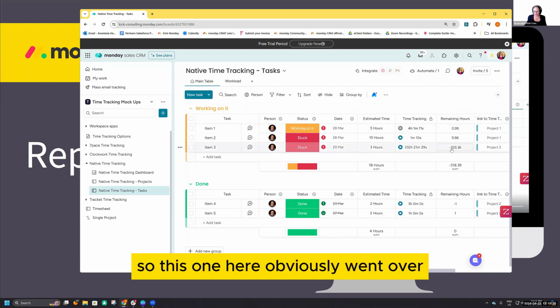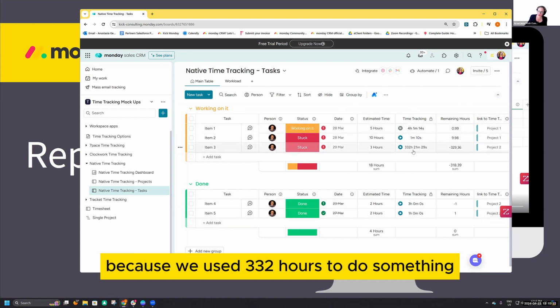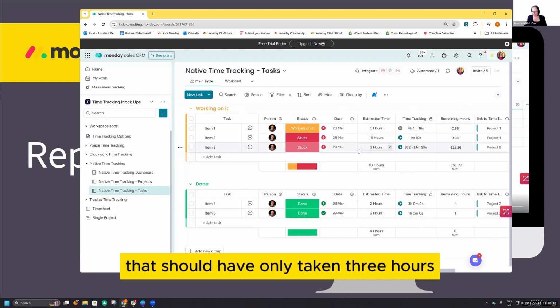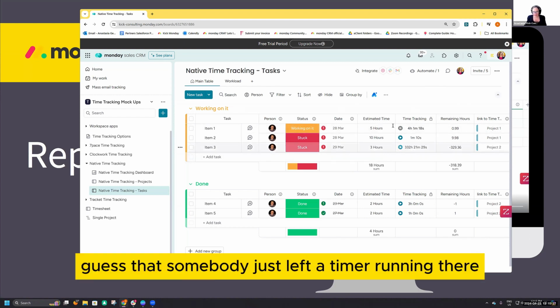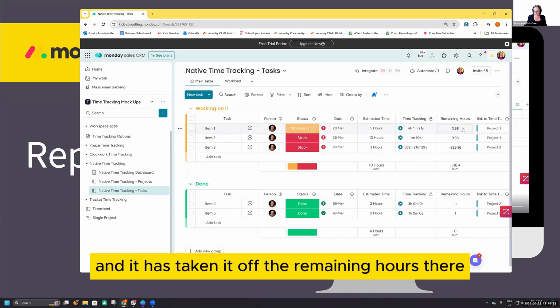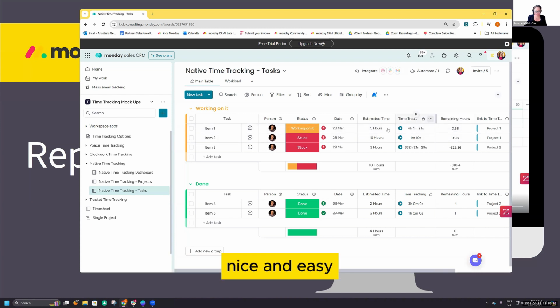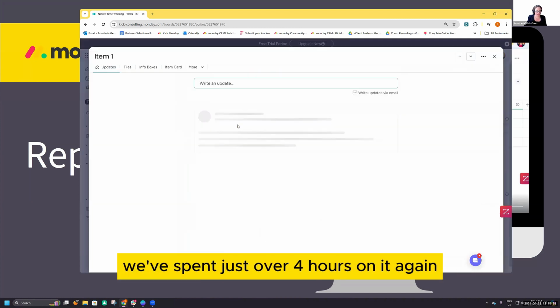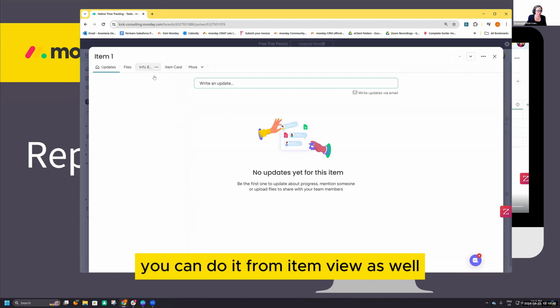So this one here obviously went over because we used 332 hours to do something that should have only taken 3 hours. Now I'm going to guess that somebody just left a timer running there. But you can see that I've just clicked go there and it has taken it off the remaining hours there. Nice and easy. We've spent just over 4 hours on it. Again, you can do it from item view as well.